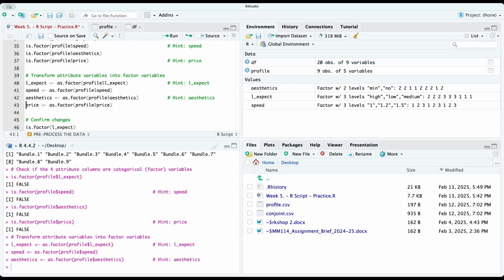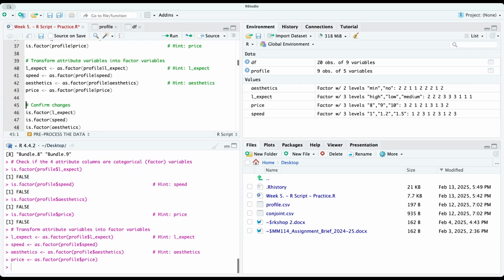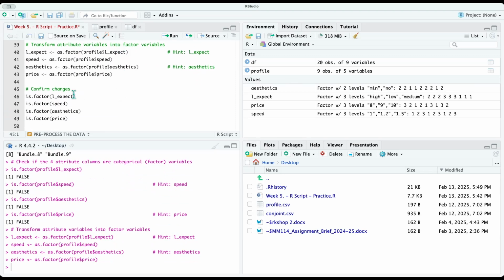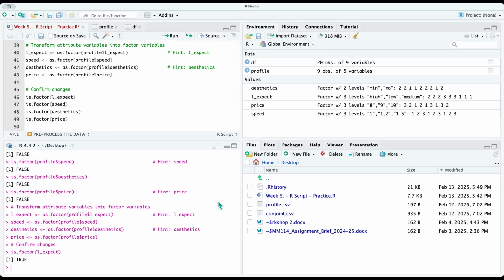And do the same for price as well. Right. So we just transform all the attributes to categorical or factor variables. Now we can confirm again if we are successful with the change by using the is.factor function. Now the computer says true. So it means that the attributes have been converted successfully.